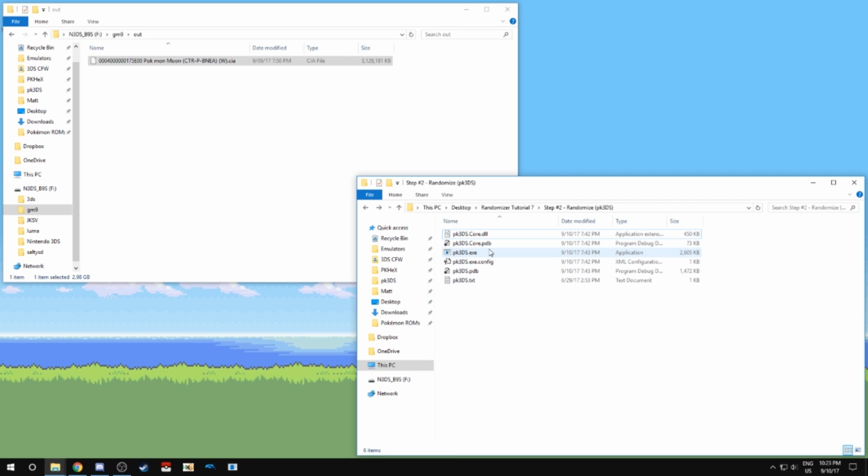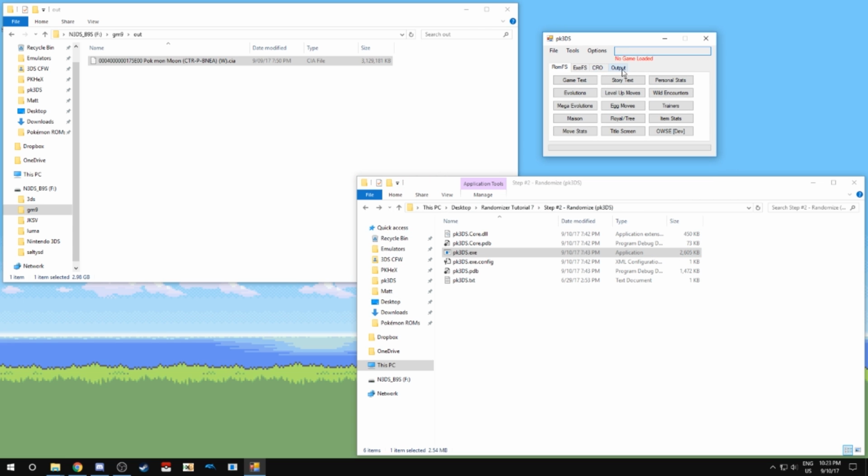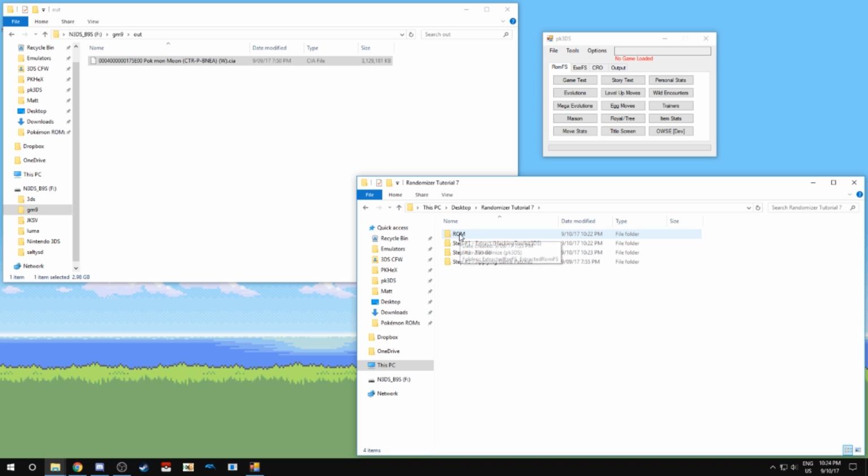So once you have those files there, you're just going to run the executable, and you're going to see all these buttons, and it's going to say no game loaded here. That's no problem at all, we have yet to load the game. So, if you go back to Randomizer Tutorial 7, you just want to drag this ROM folder onto the window. And PK3DS will automatically detect your game and load up the appropriate settings.